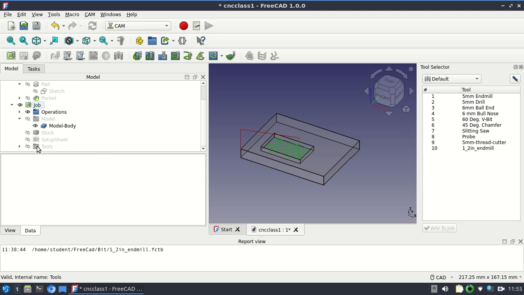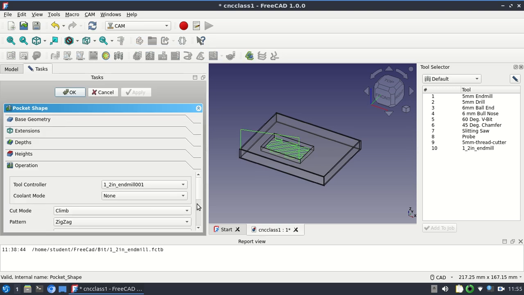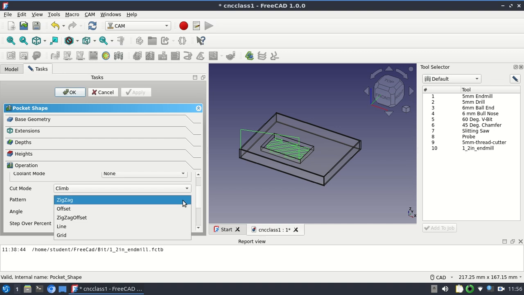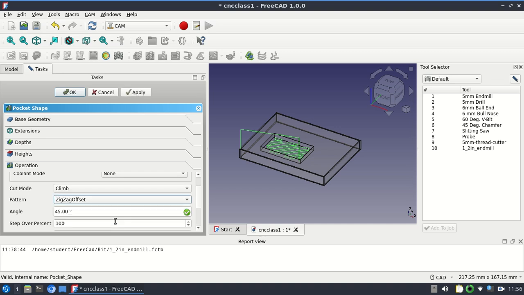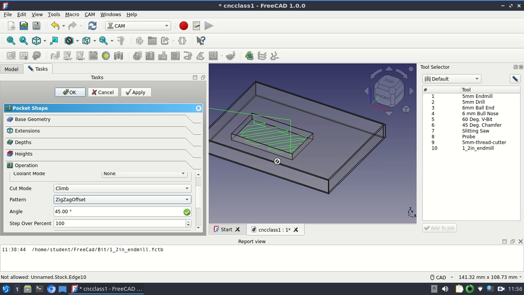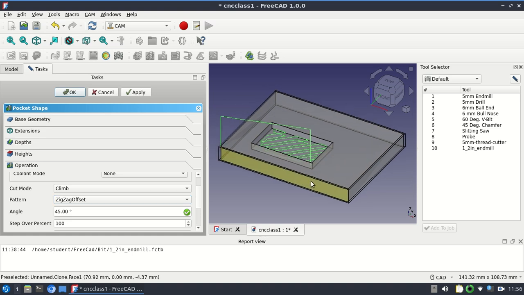You are saved. All right, so I can go back into operations, double click my pocket shape, and now I'm gonna change from zigzag to zigzag offset. And then if I apply, let's see if I can zoom in a little bit here. If I apply, it changed a little bit. Did you see that it added this extra line around it?